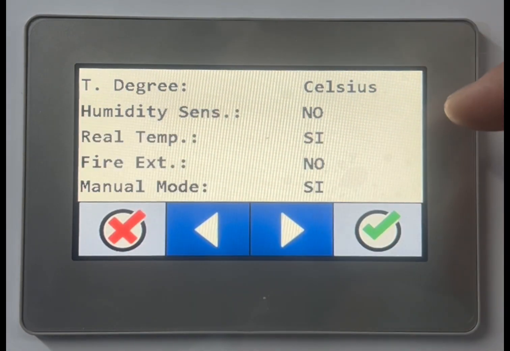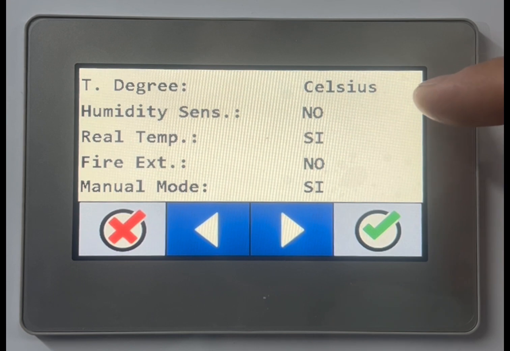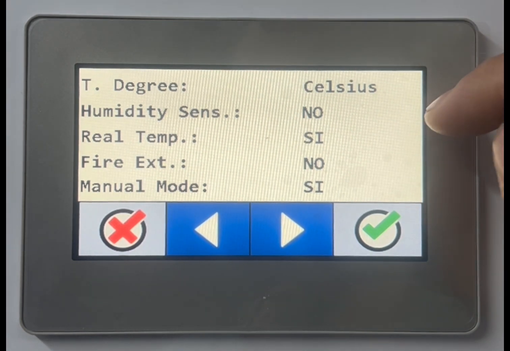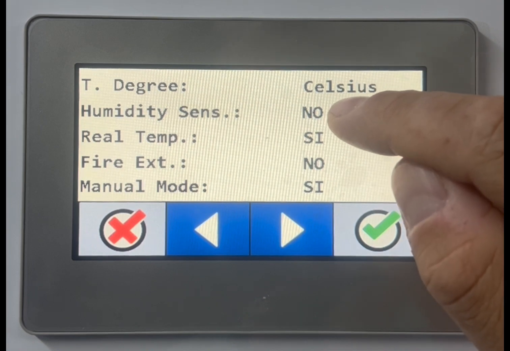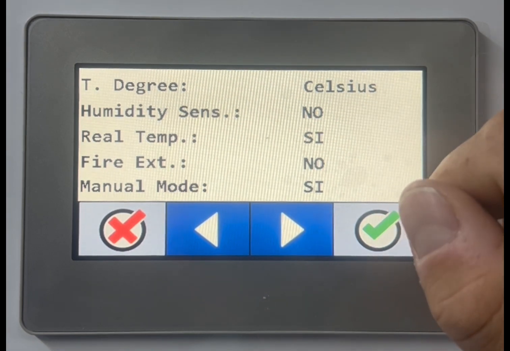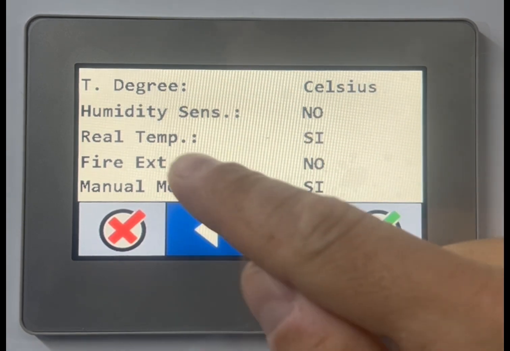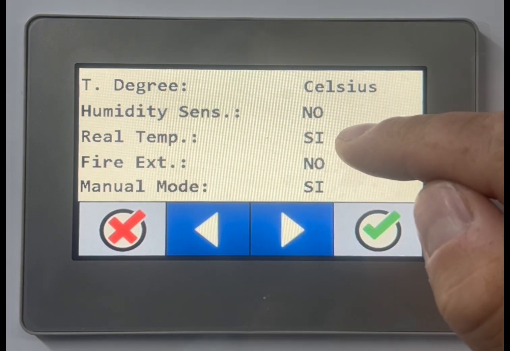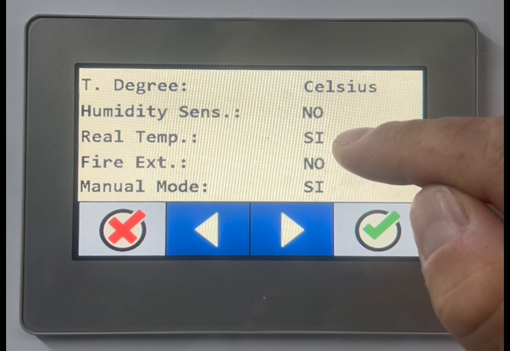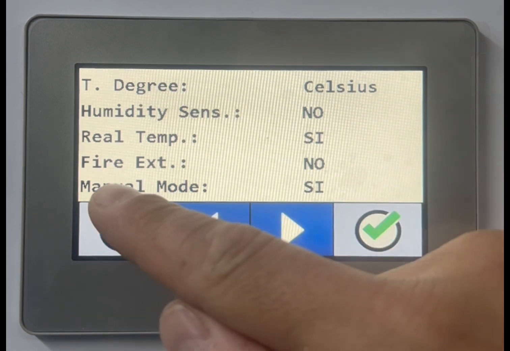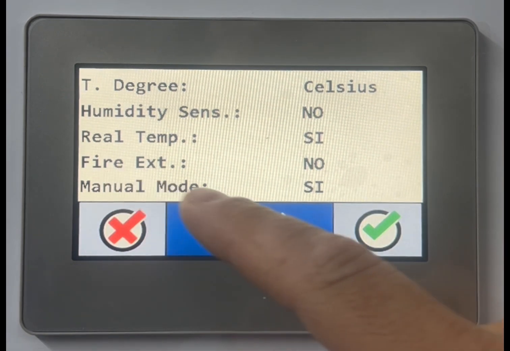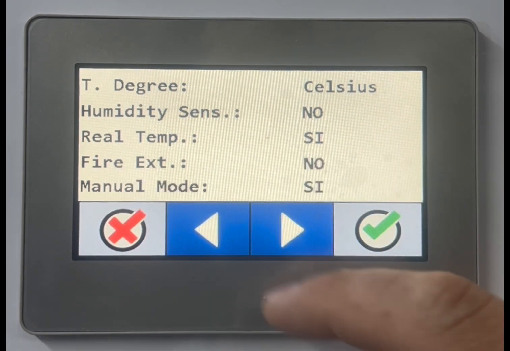In the next page, we have the configuration settings, type of degrees we are using. We can use Celsius or even Fahrenheit. We can switch to yes if we have the humidity sensor. With this control, we can say if you want to read the real temperature or you want to read the program temperature. Next is the fire extinguishing system.